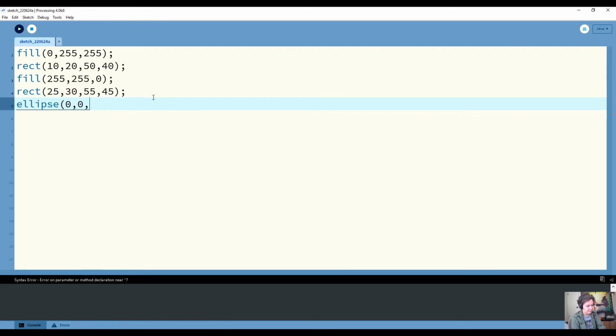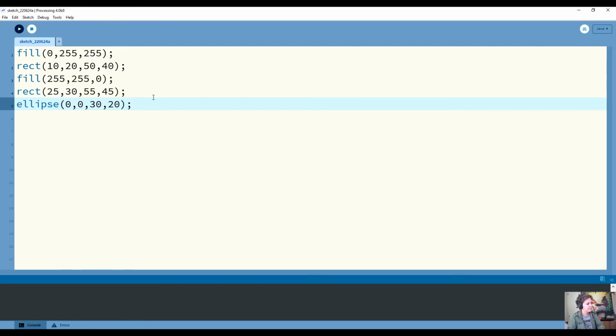Let's make this ellipse a little smaller. So we'll do 30 and 20. And let's go ahead and make our ellipse a different color just so it's easier to see. I'll make this one green. So you can see the ellipse is in the top left corner of the screen, so the center of the ellipse is being drawn in that corner.